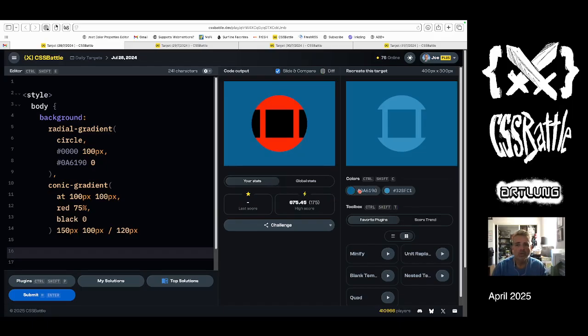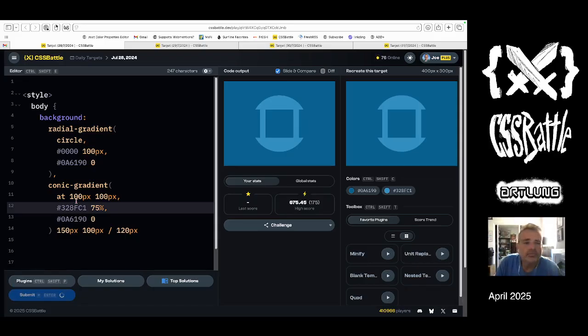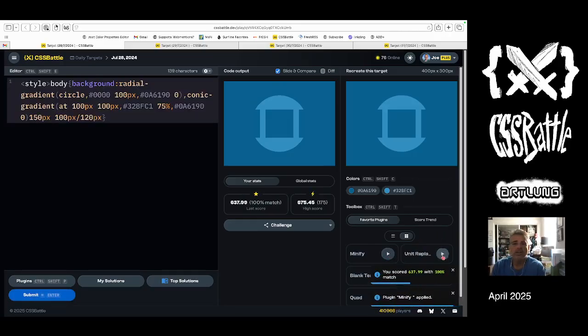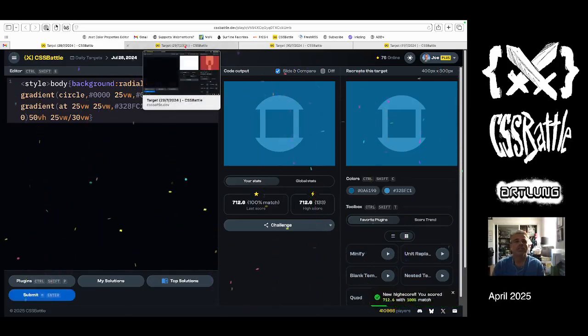Cool. So we need to put colors in. Black will be this color, and then the lighter color, the red, is this color. Two gradients, very specifically tuned. Let's submit, get a score, minify, unit replace using my plugins, and all done with that guy. That's a fun weird shape, and a better score than I've gotten in the past.